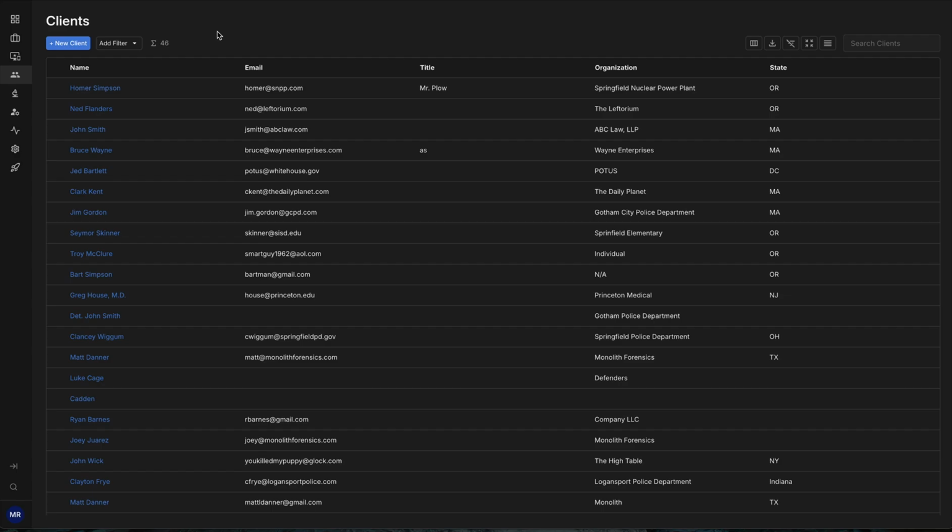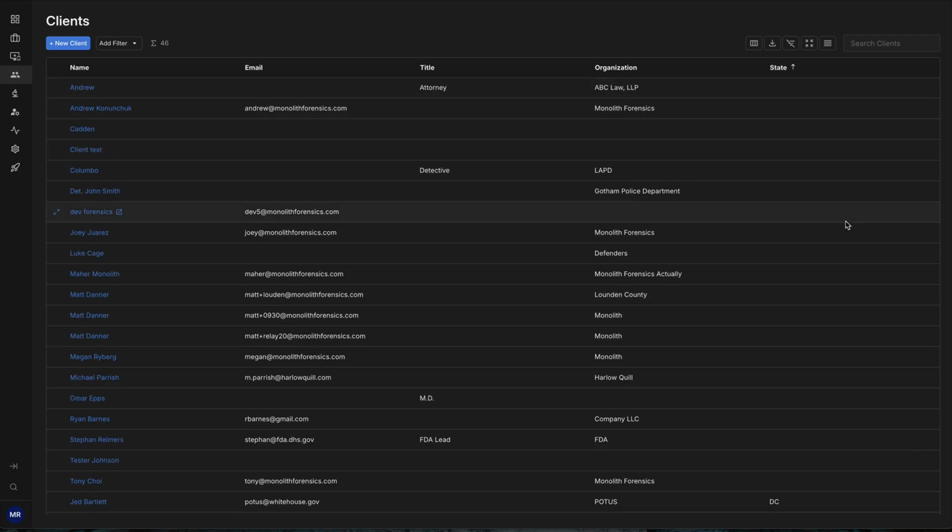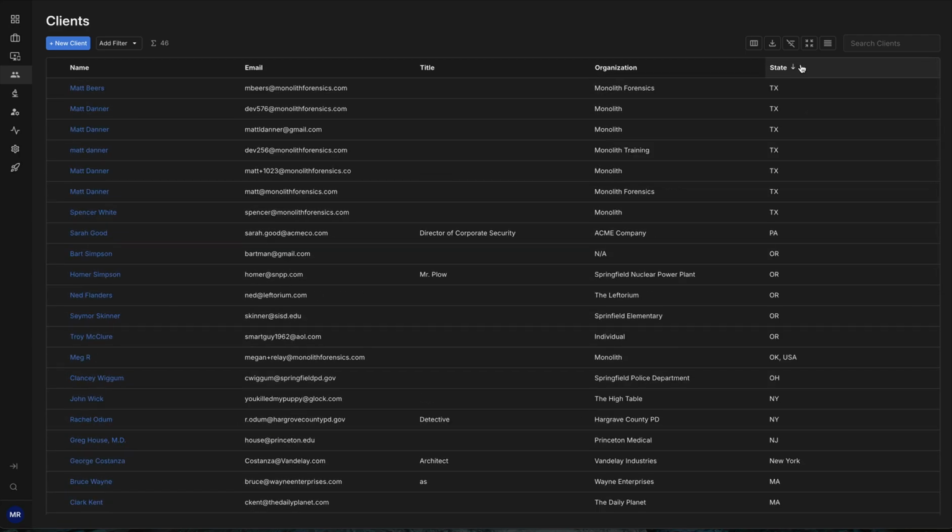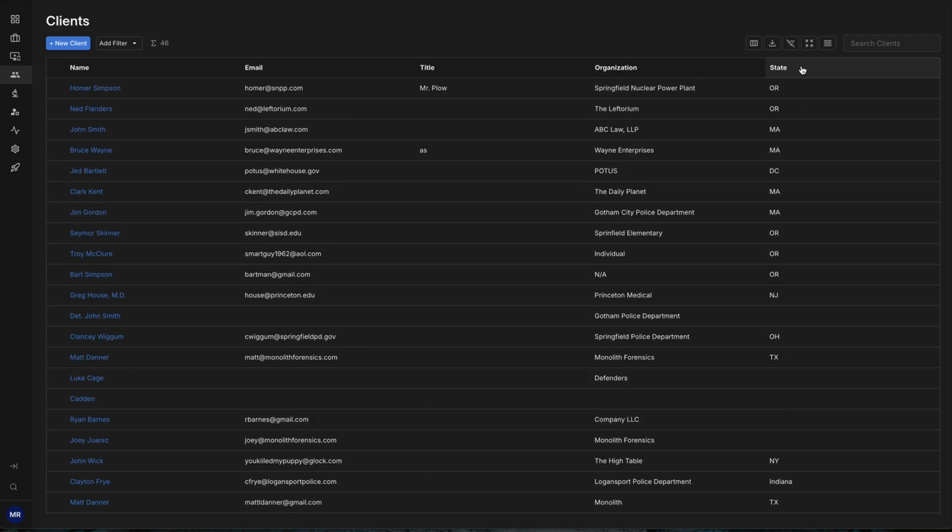So here on the clients page, you can see this is just a table of all the clients we have inside of Monolith. So table rules apply here. So you can filter, you can sort by clicking on these column headers. So for example, if I wanted to sort by state, I can click on this. Sorting once will sort it ascending. Clicking twice will sort descending, and clicking it 3 times will kind of clear the filter for us.